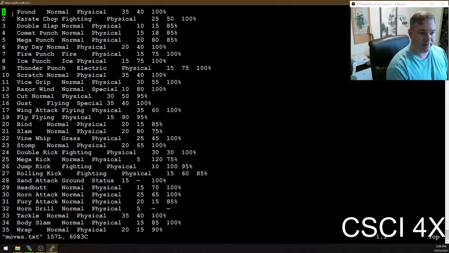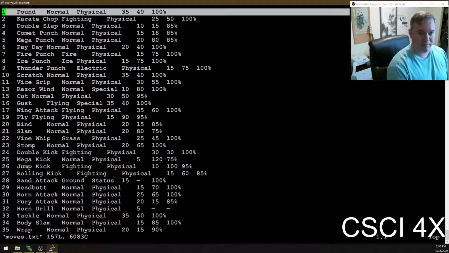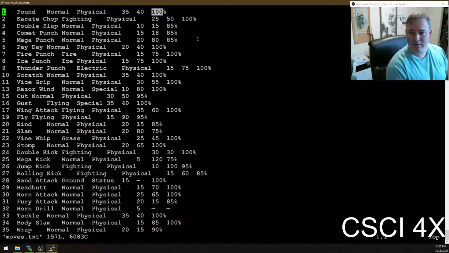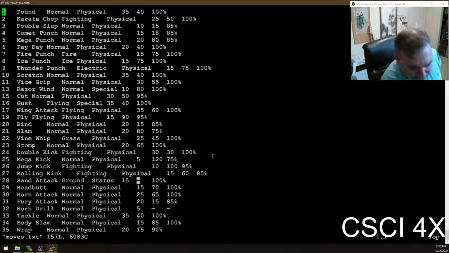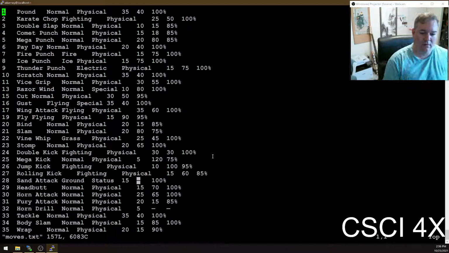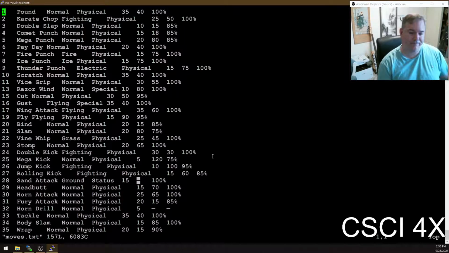So this is what the file looks like, right? We want to read a number, then a name, then a string, then a string, then a number, then a number, then a number, and we can discard the percentage. Okay. And if we ever get an M dash, then throw the move away.